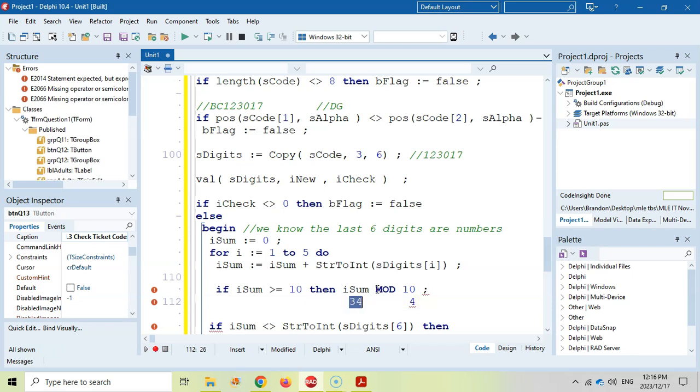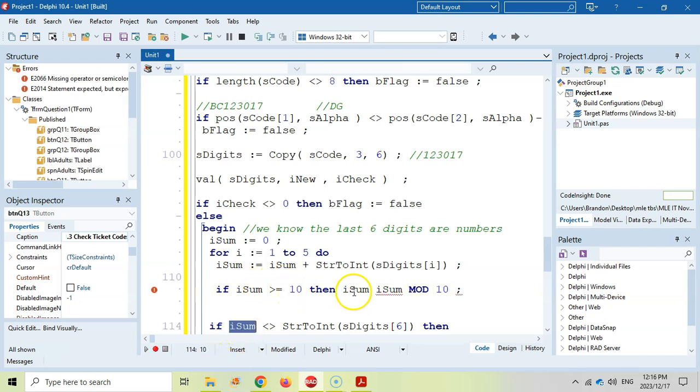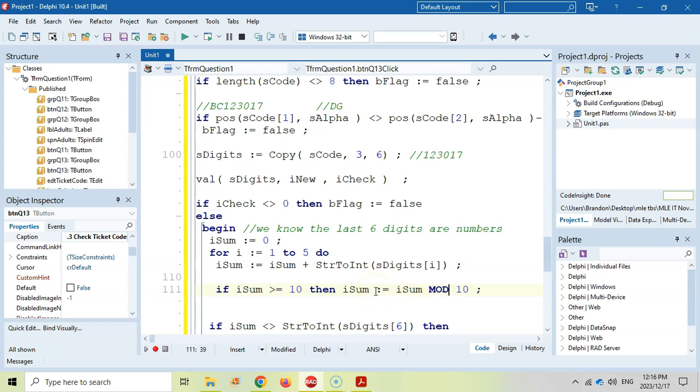If it was 12, take out all the 10s, there's only one of them, it's going to be left with 2. So that's how we get that last digit. So we're going to change our sum because we're comparing our sum over here. So if our sum is greater than 10, then change our sum to whatever our sum is with all the 10s out of it. So that's how I do the 2-digit number. So that's the only tricky part.